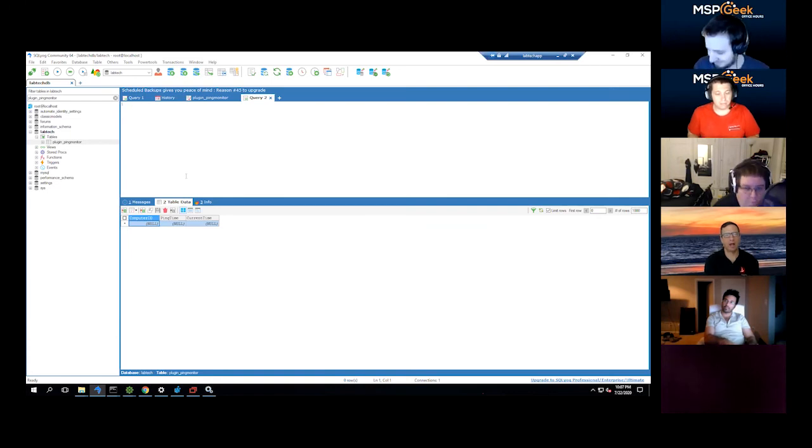How about tracking if the user's using Wi-Fi versus a wired LAN connection?